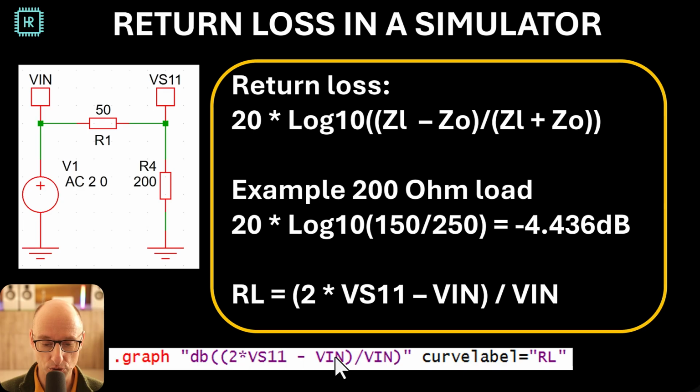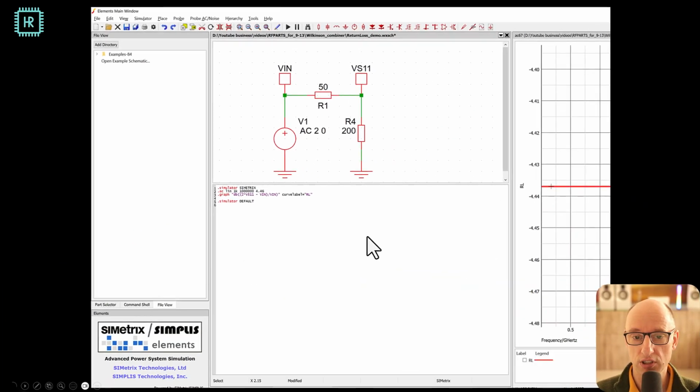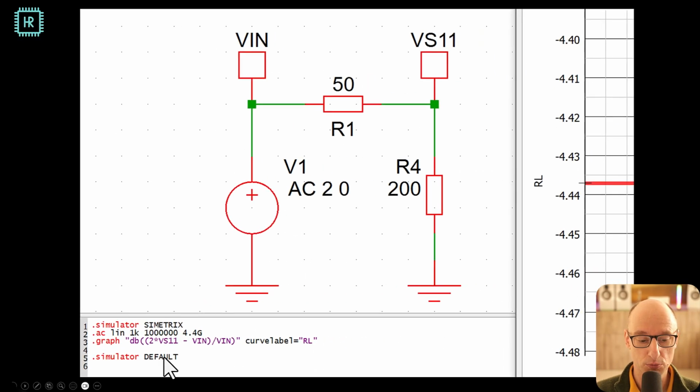And that's exactly what you see here at the bottom that you can fill in the F11 window of Symmetrics. This is what it looks like in the actual simulator, and you see we get minus 4.43. And this is a little bit more zoomed in so you can see exactly what it looks like.